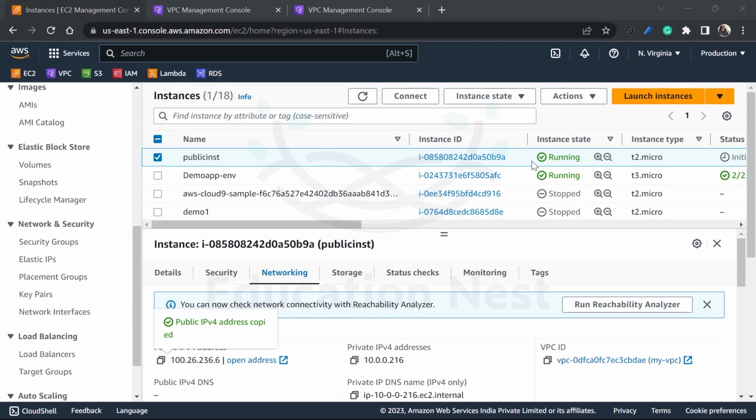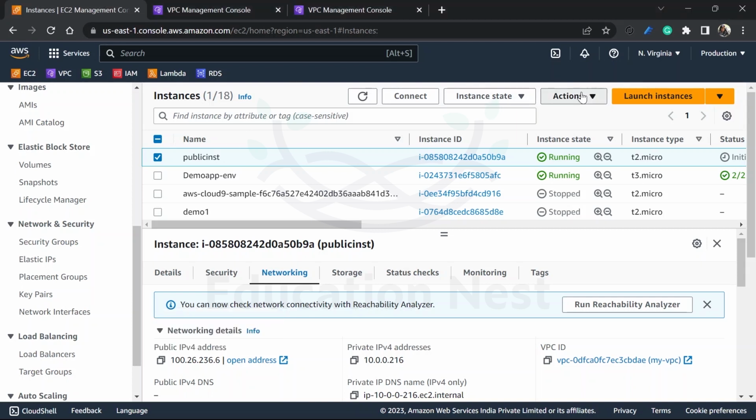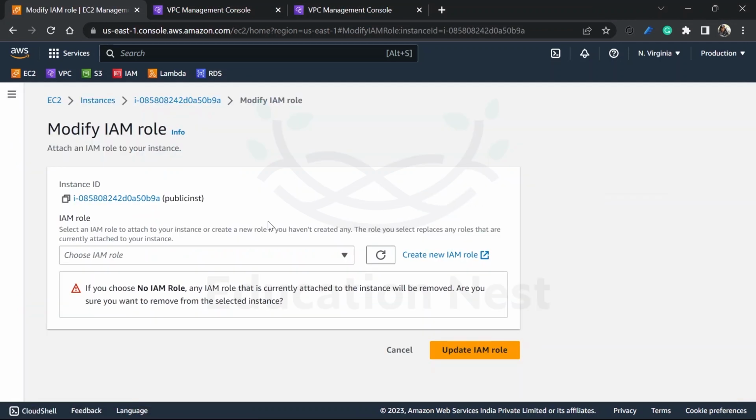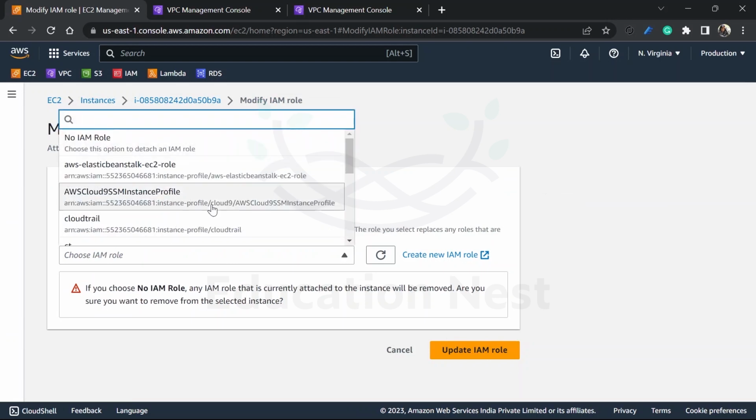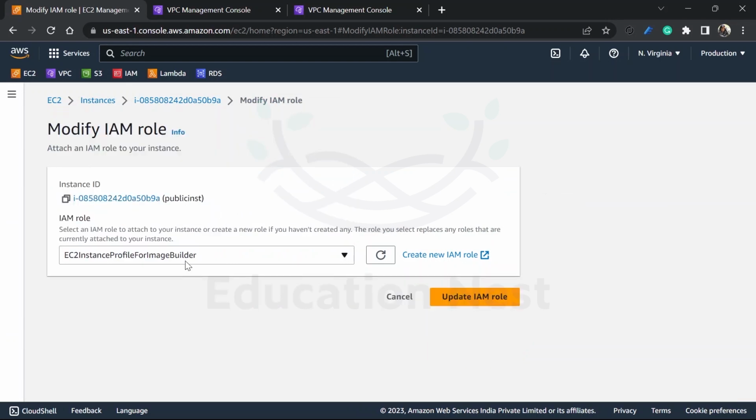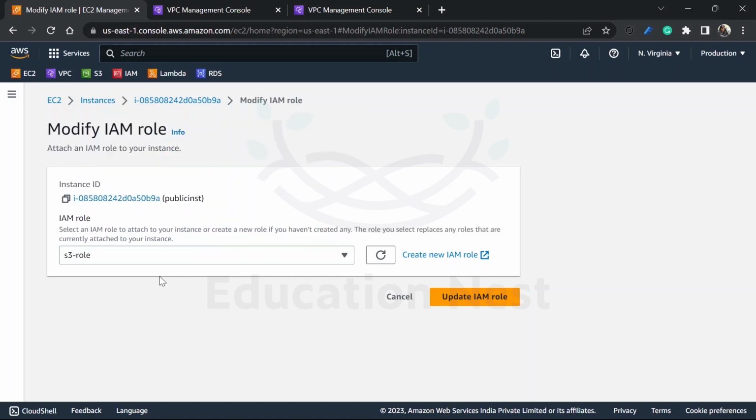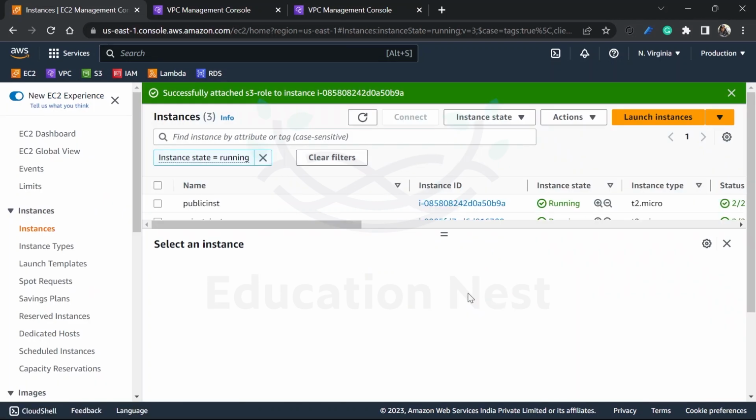So I'm here in the EC2 console again. I've selected this public instance. I'll go to Actions, then Security, and choose Modify IAM role. Here I'll apply the IAM role which I have already created, giving S3 full access. This S3 role allows us to access S3 fully. So I'll click on Update IAM role. It is successfully attached.